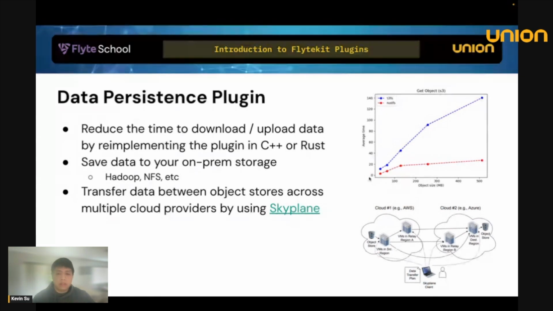Yeah, but we use fsspec, and the implementation of fsspec is very slow. So one of the contributors in Flytekit added a Rust data persistence plugin. You can see this chart. It's much faster than fsspec. So if you want much better performance, you can re-implement your own plugin in C++ or Rust.